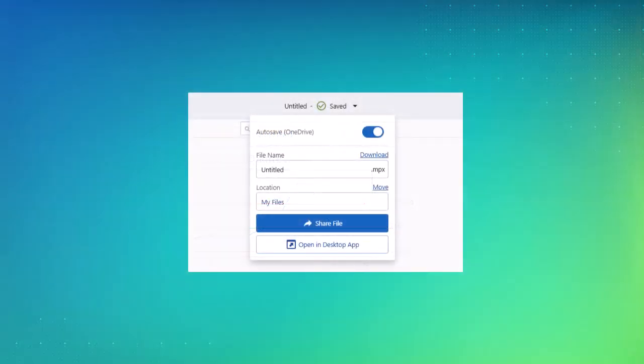When you are working on a project and are signed into a repository, you can rename the file, move it to a different location within the repository, or share the file.